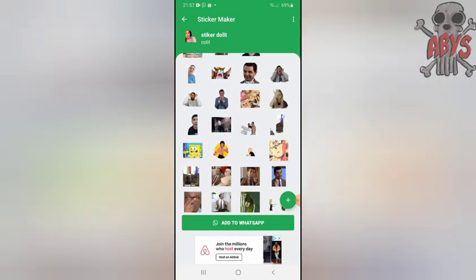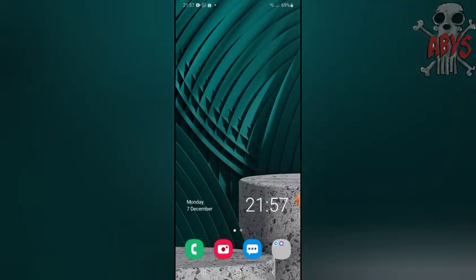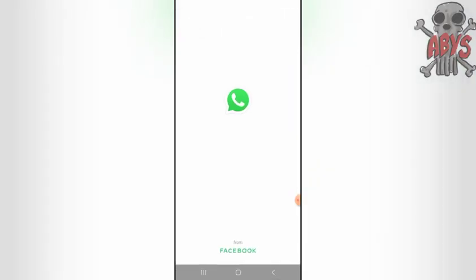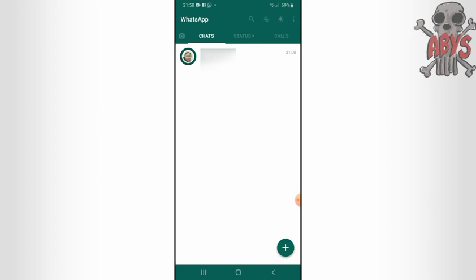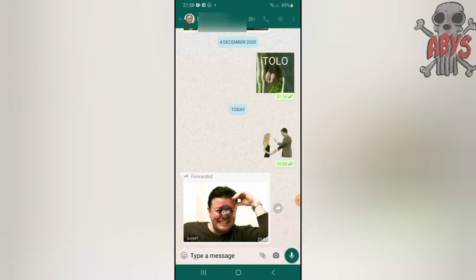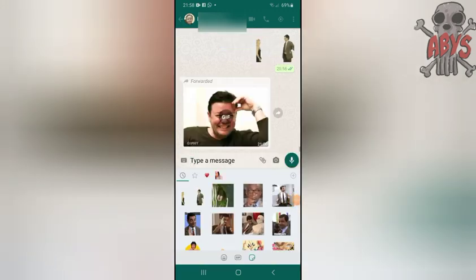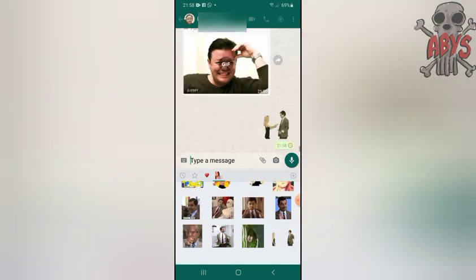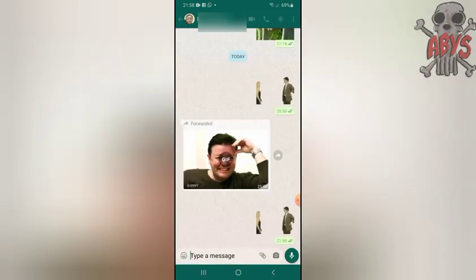After you click the add to WhatsApp button, please select the GB WhatsApp and not the official WhatsApp. Okay, as you can see here, the sticker pack will be on your GB WhatsApp. And you can start to messing around with your friend and family with your newly created animated sticker.